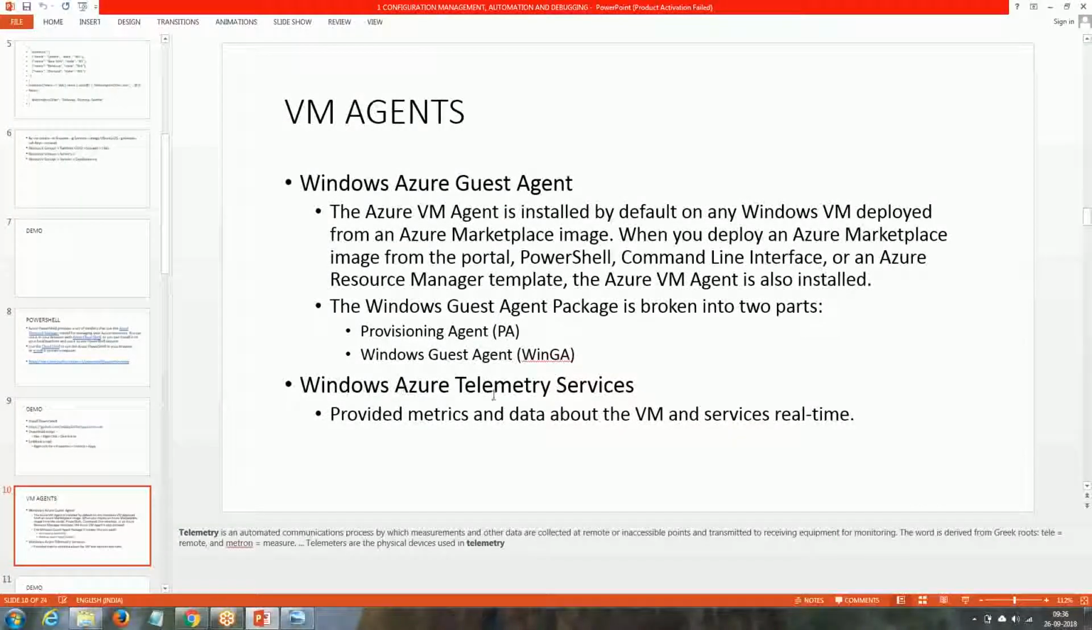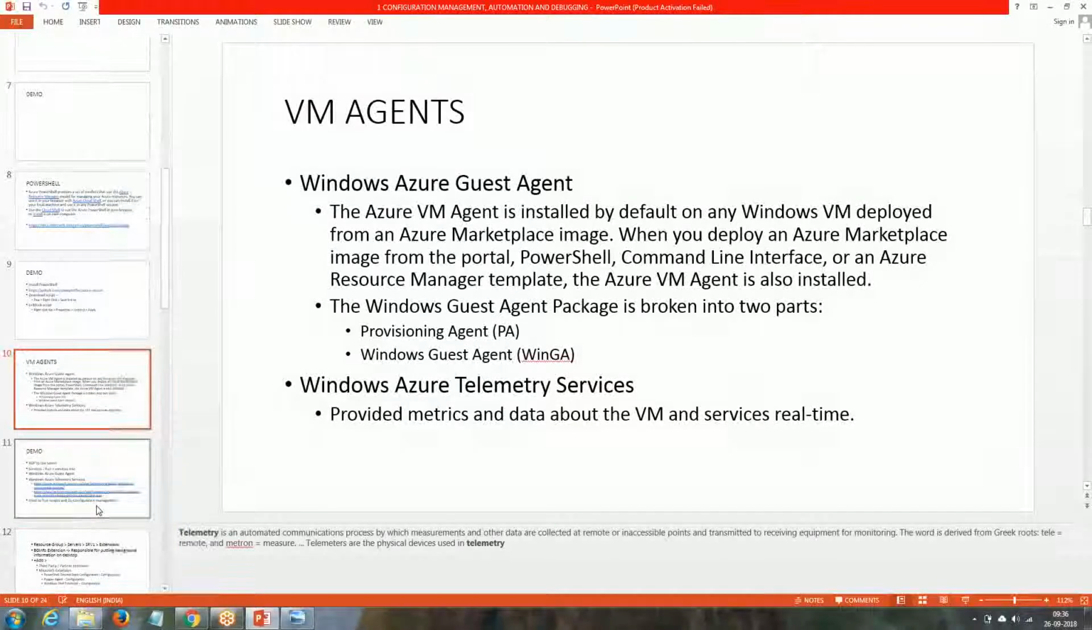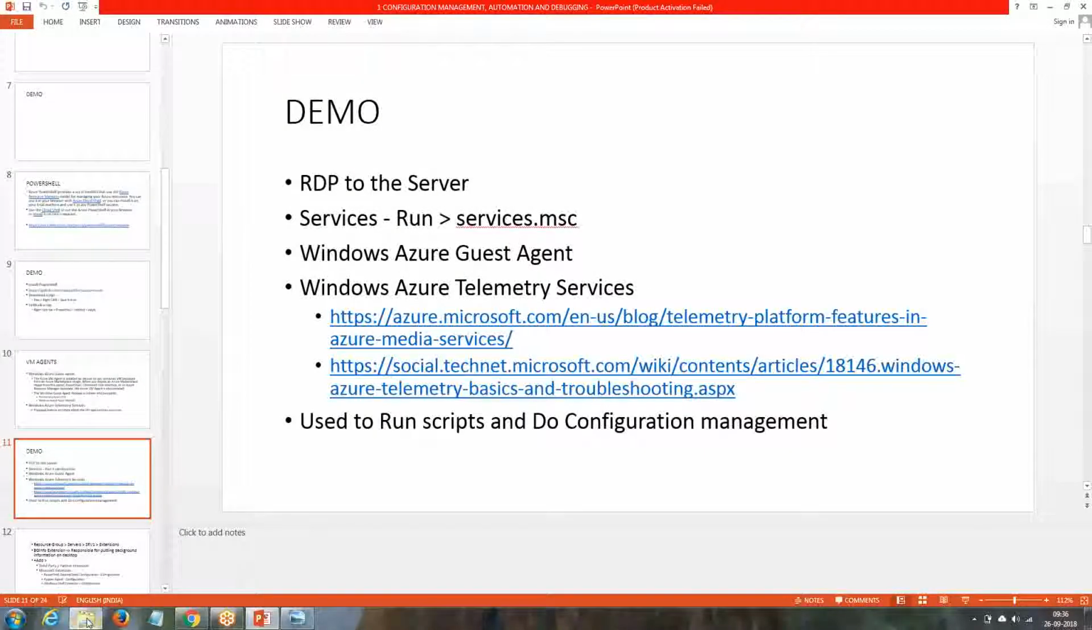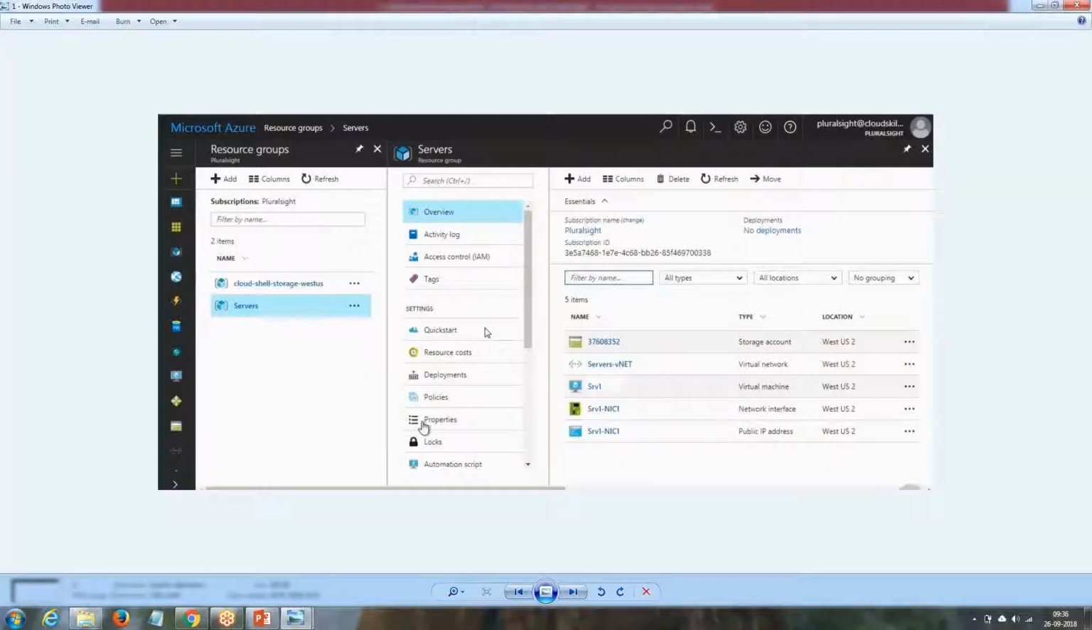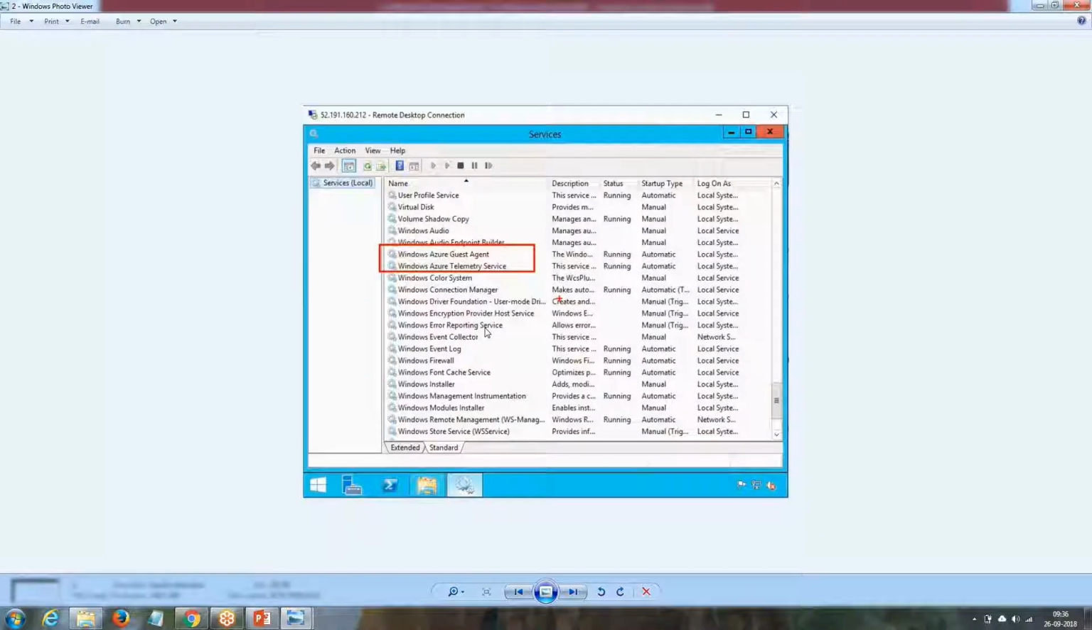that is already running inside your VM. This is the one which gives you all the monitoring data from the virtual machine. I'll show that also. Going into the demo, let me show you quickly. If you RDP into one of your VMs, maybe the one we created now, you'll see in your services that you have these two agents running: the guest agent and the telemetry service.